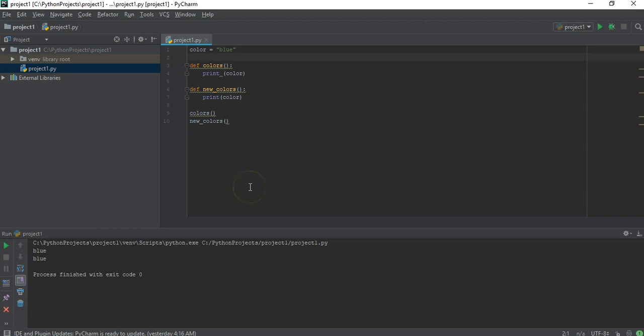Okay, so it's that simple. Just a short little video on where you can and can't use variables. And again, the technical term for that is variable scope.